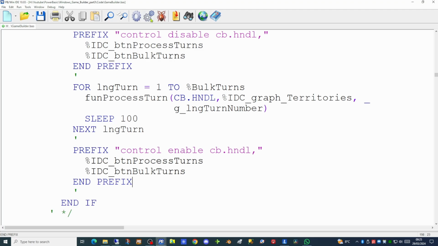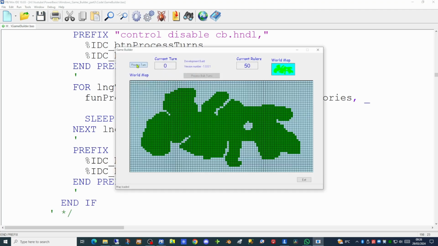Let's run the application and see how it performs. We click Process Turn for the initial turn, then after that we can click on the Process Bulk Turns to let it step through 100 turns. And as we can see, it's moving all the rulers around quite happily.